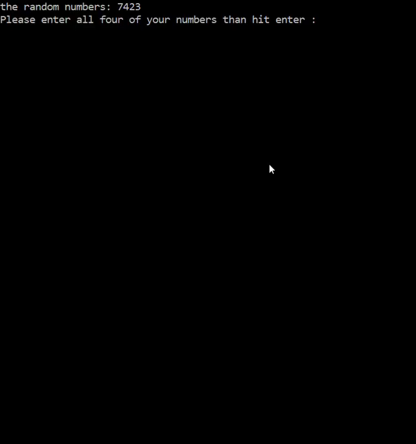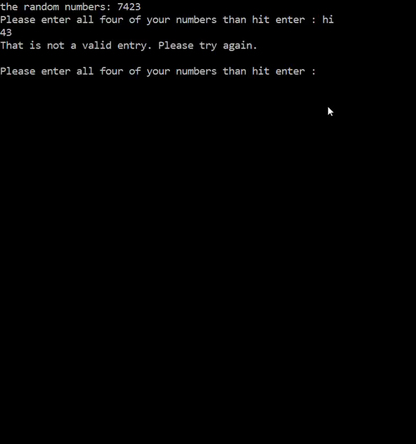Now, to show you what happens if you put anything other than a correct number in here. Let's just put hi. I hit enter. It wasn't 4 things, so it didn't take it yet. So I'll put 2 more characters in, and then I'll hit enter. Hi43 is not a correct variable. Just to show you that it works if you don't hit enter.